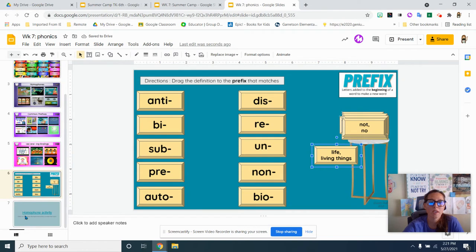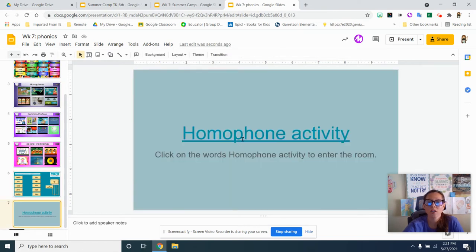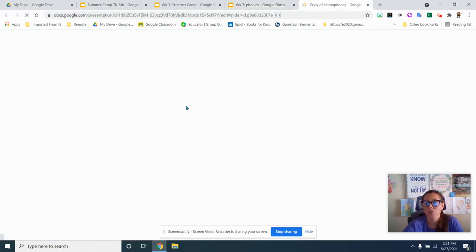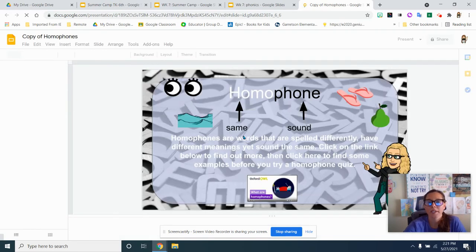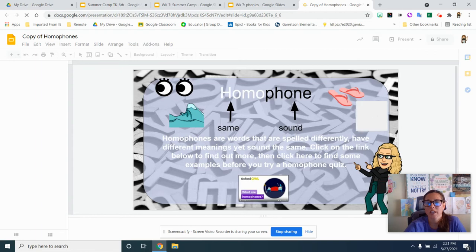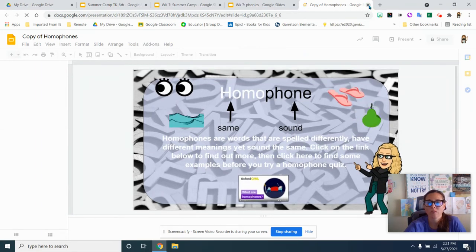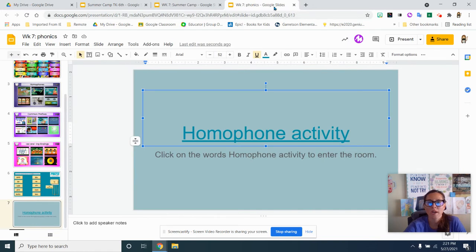Okay. And over here, if you click on the word homophone activities, you can enter a room. And remember to go into present mode. Okay, so it goes over what a homophone is. And then some activities for you. All right.